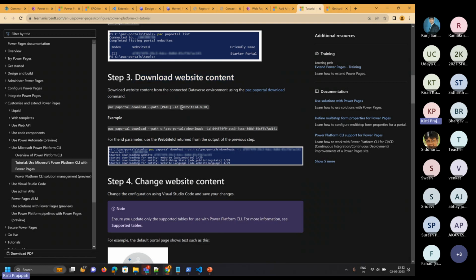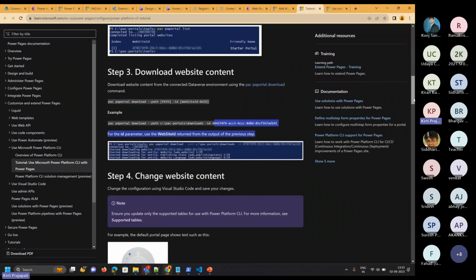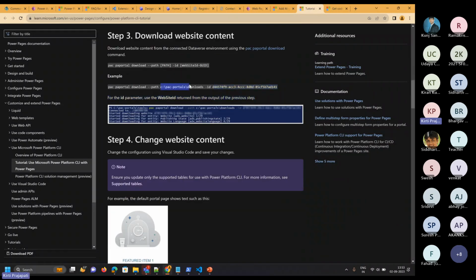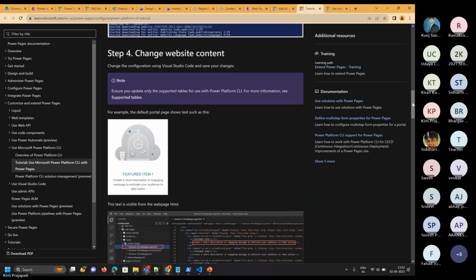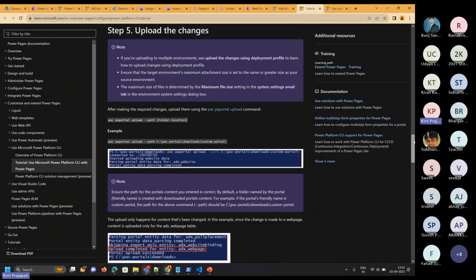For that, you have to keep the website ID handy, which is received from this pac powerpages list command. That GUID or site ID we pass here like this, and it will allow you to download at the specific location. This is the path where I want to download this site, right? Then you can make some changes, save it, and upload the site again. For that, we have to use this upload command.